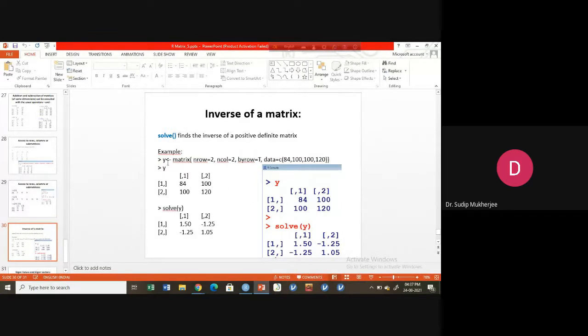So if we just consider this matrix, here we define the object name as Y, n row 2, n column 2, by row 2, and data is this: 84, 100, 100 and 120. And then write solve(Y).